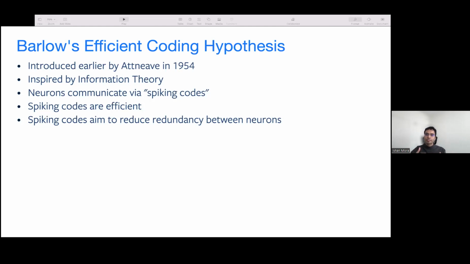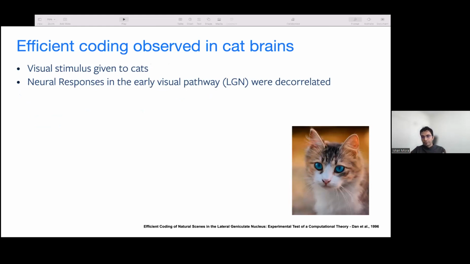Horace Barlow was really inspired by information theory from Claude Shannon when he was coming up with this efficient coding hypothesis. And efficient coding has actually been observed empirically in brains. For example, in an experiment from 1996, they observed that neural responses in a cat were decorrelated. So cats seem to respect this efficient coding hypothesis as well.